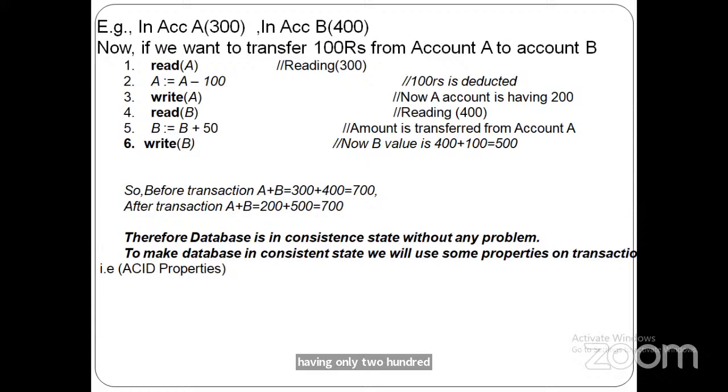Now the next step, read B. Read B means reading the B account. How much is there? 400. Now B equal to B plus 100 here, not 50, 100. So the amount is transferred from account A to account B. After giving write B, B's value becomes 500, because account B already contains 400 rupees. So 400 plus 100 equals 500.